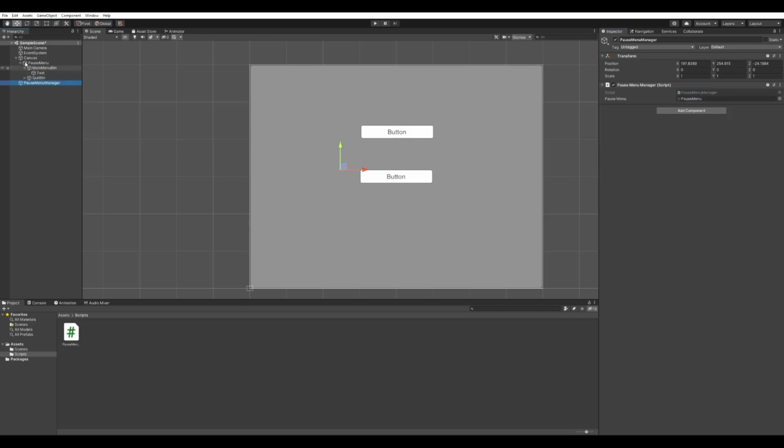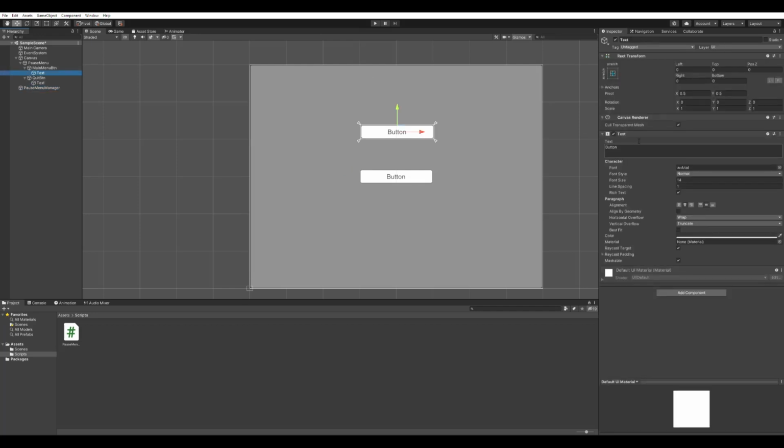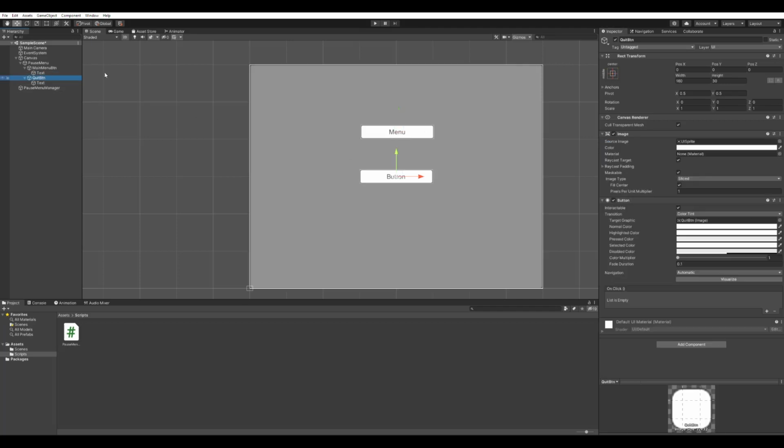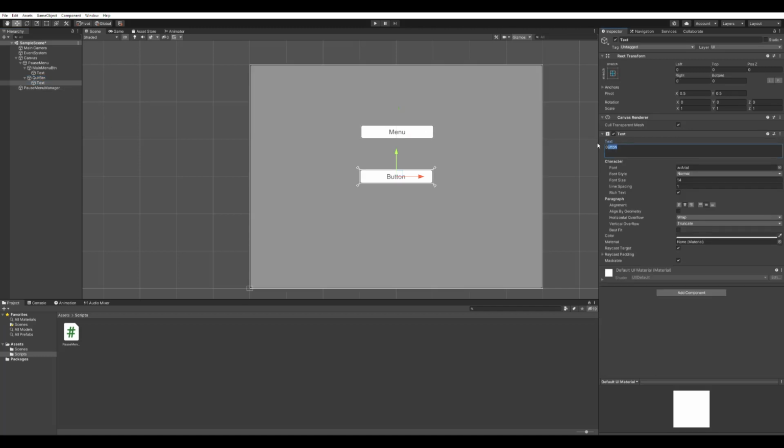And down here, we're going to open up the main menu button and the quit button. And we're going to want to change the text of these for obvious reasons. So the main menu button is going to say menu, and the quit button is going to say quit.